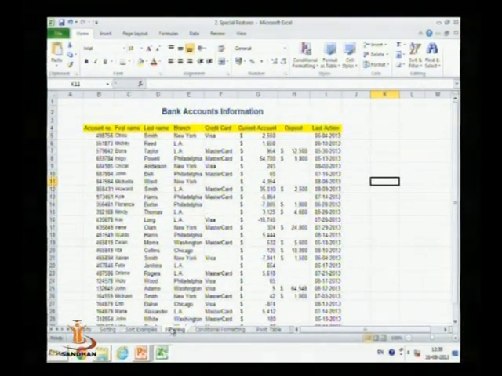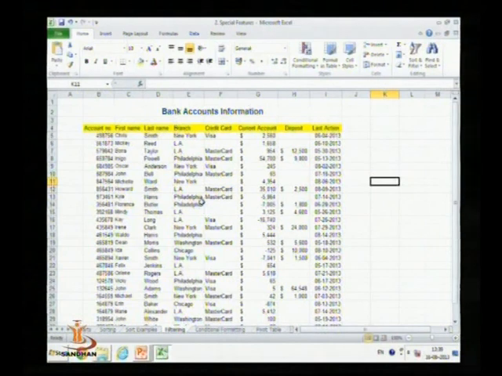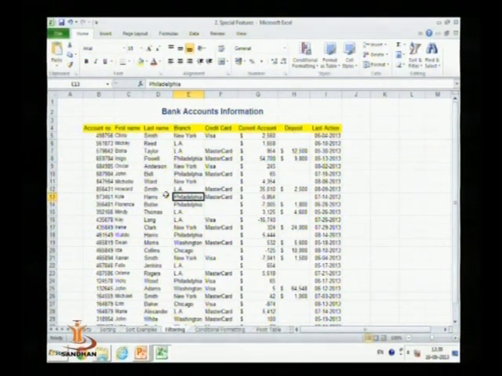Another useful command in database is filtering. So suppose we have bank account information and we want to filter the data. Just click anywhere in the data area, then click sort and filter and select filter. A down arrow will appear at the different fields.